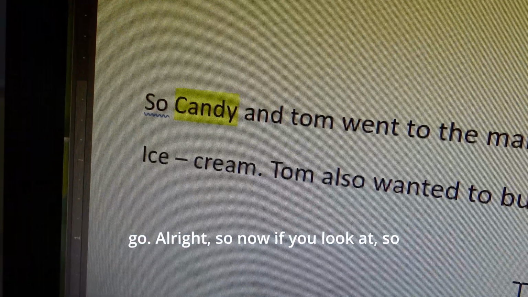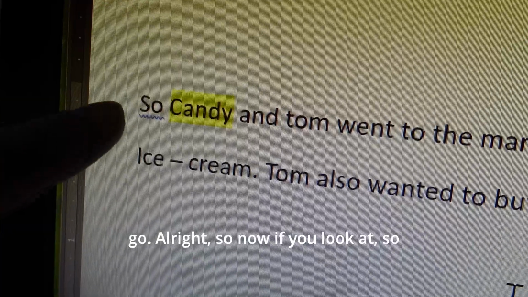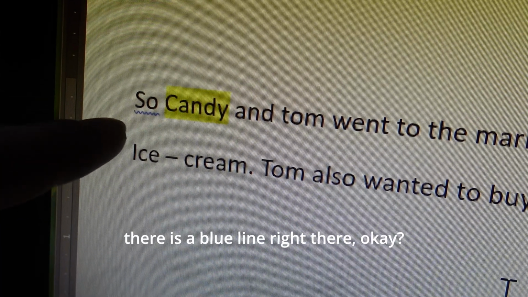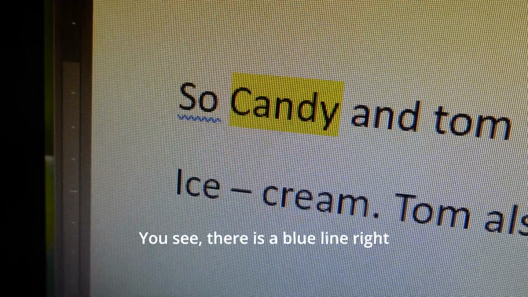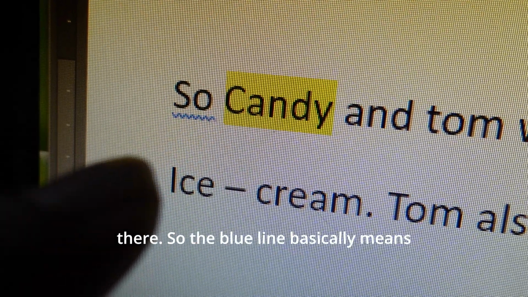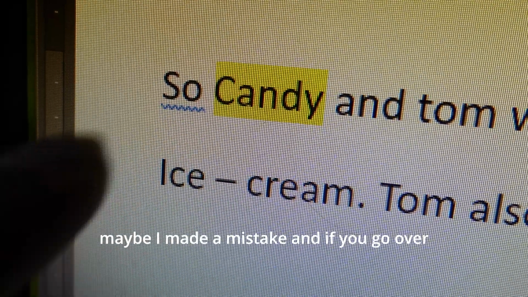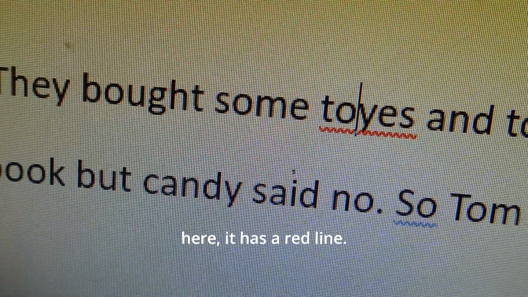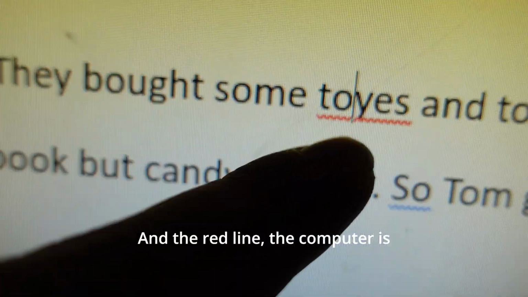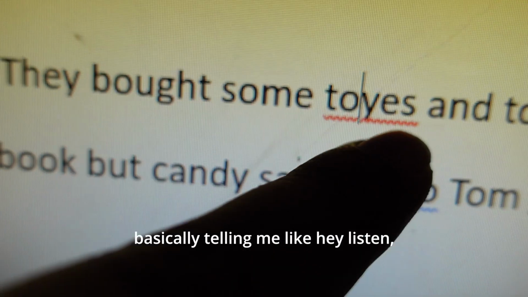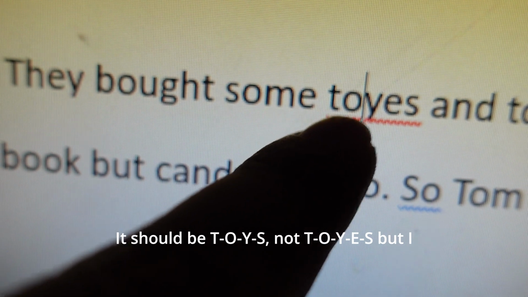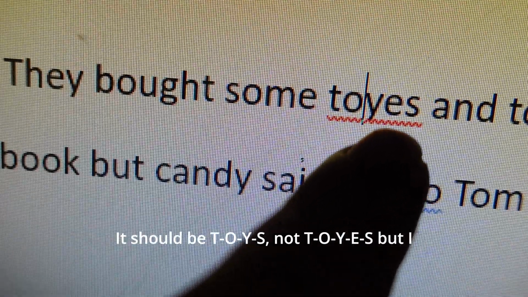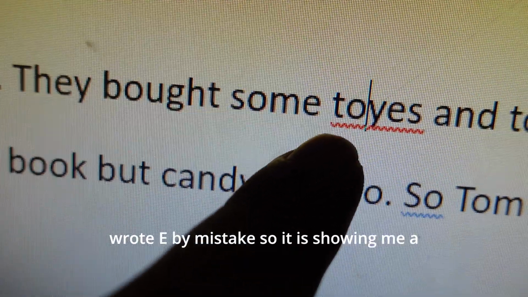Okay, here you go. All right, so now if you look, there is a blue line right there. Let's go a little bit closer. You see, there is a blue line right there. The blue line basically means maybe I made a mistake. And if you go over here, it has a red line. The red line, the computer is basically telling me, hey, listen, this is not the correct spelling of that word. It should be T-O-Y-S, not T-O-Y-E-S, but I wrote E by mistake. So it's showing me a red line.